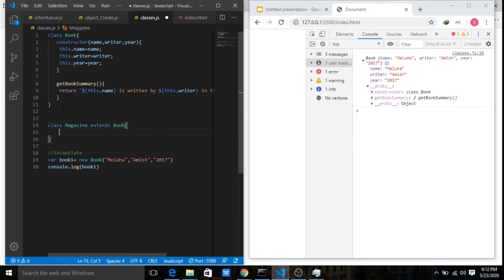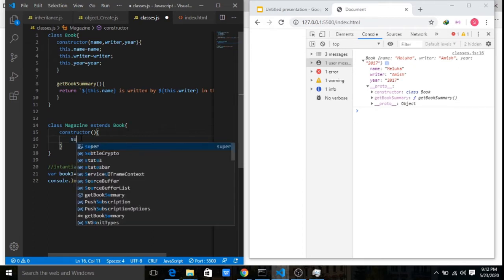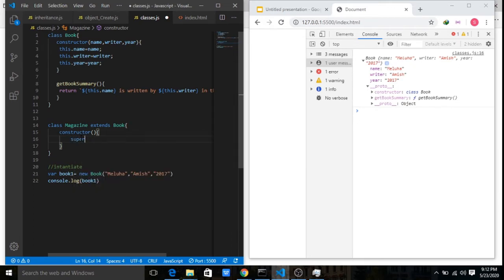So this magazine will have a constructor. Again, I said whenever you're creating a class, you need a constructor for that, and inside the constructor we need to call the parent class constructor. To do that, there is a method called super. When you write super, it will call the parent class constructor, and in the super I need to pass a few things.